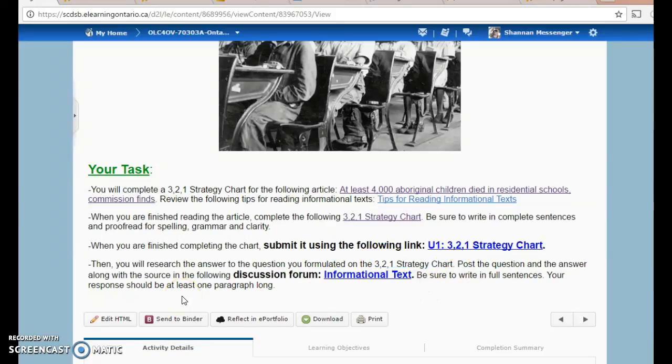Once you're finished researching the answer, then you will post the question and the answer along with the source. So the source is where you found the answer to the question you formulated in the following discussion forum. So you would click here and it's going to bring you to the discussion post where you can start a new thread, post your question, post the answer along with where the source where you found that answer. Be sure to write in full sentences. Your response should be at least one paragraph long.